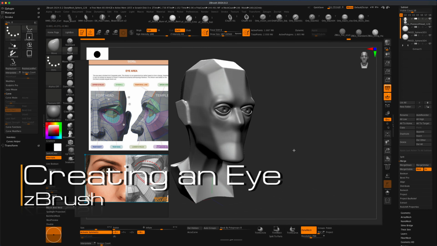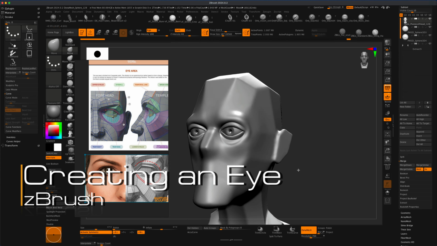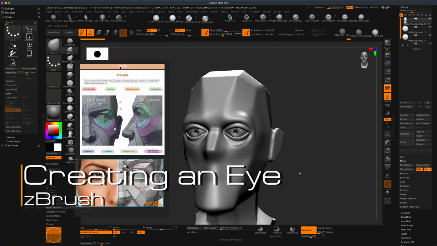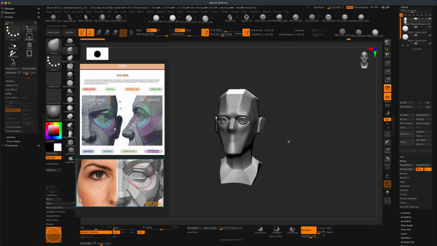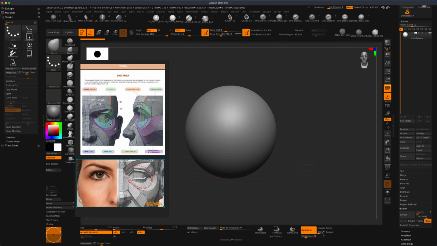So in today's video, let's do a quick exercise of attempting to create an eye. And I have this screenshot here from an awesome book called Anatomy for Sculptors. So you are welcome to research that and see if you can find great references there as well. But in here, I have this really cool diagram kind of showing the anatomy of the eye, right?